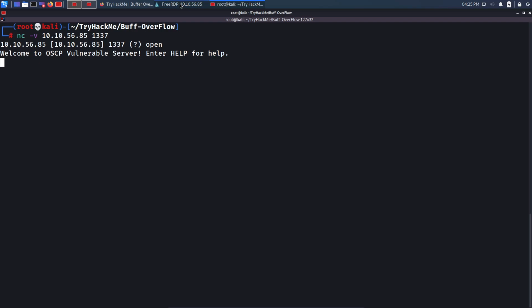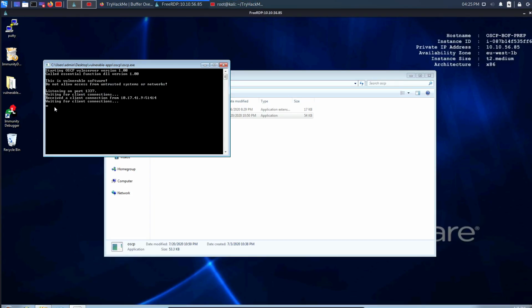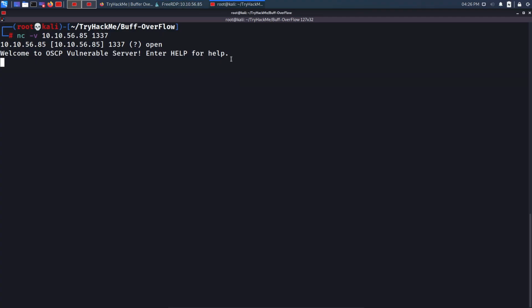If I come to my Windows machine, you can see that I have a connection here which says received a client connection from 10.17.41.9, which is my local IP address. So now I know that I can communicate with this application. Let's see what it is actually doing.